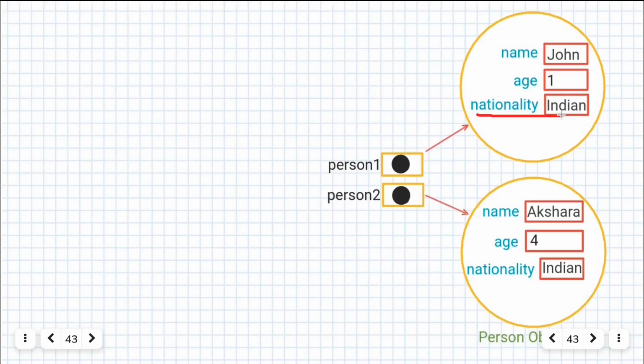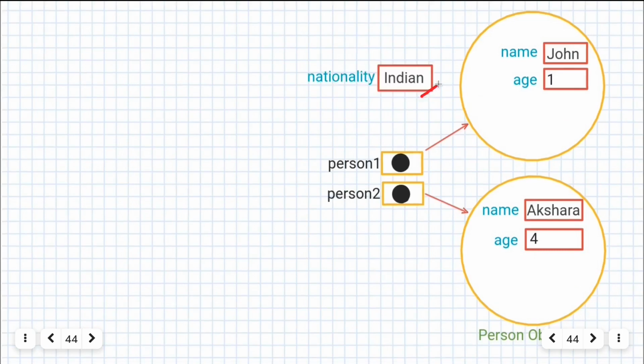If we keep nationality as instance variable, for that memory will be created within each object in the heap area like this. If we make nationality as a static variable, then memory will be allocated only once within the method area. Now this nationality is like global variable for this person class, which is available for all these objects. Now all these objects can access this single copy.